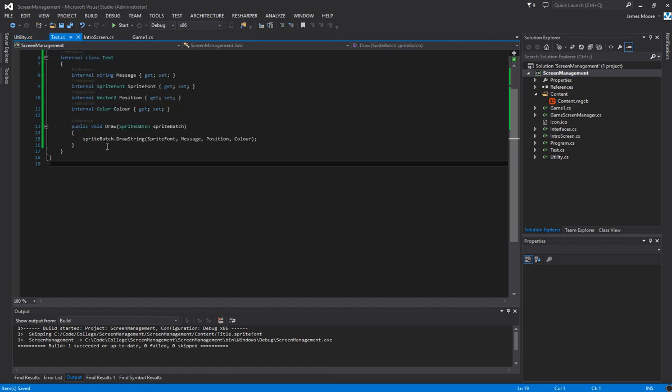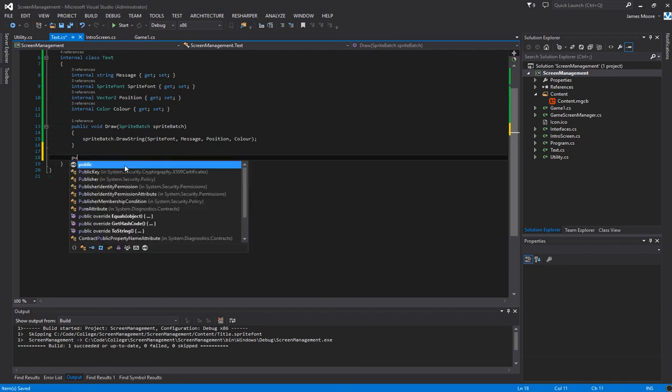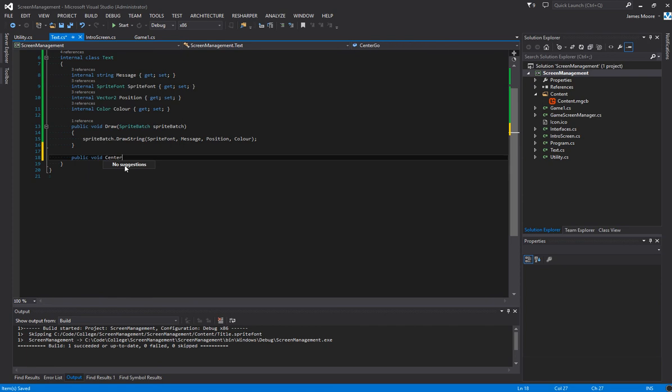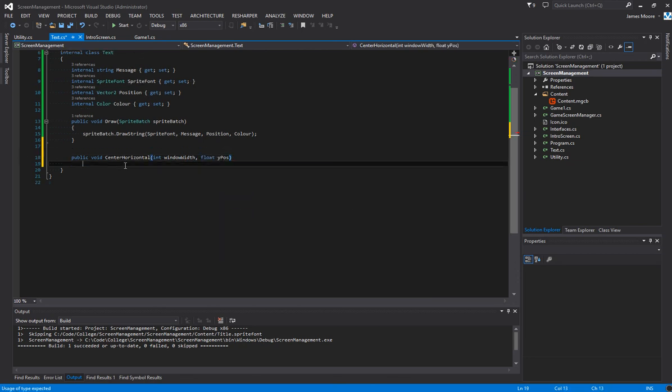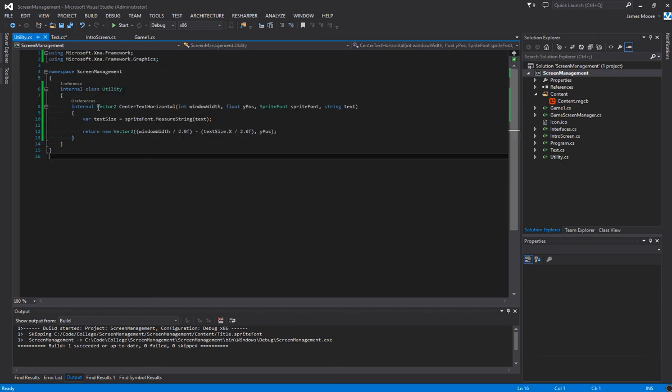So if we go back to our Text class now, I'm going to create another method inside here that will utilise this method, and I'm going to call it public void CenterHorizontal, and I want to pass in the window width and the Y position that we want to render it to. And all I want to say is position is equal to Utility, so a class. But notice when we press dot we don't get any methods, so we could create a new utility class. However, we can do something a bit easier, and we can say that this method is static. What static means is you don't have to have an instance or an object of a class to use its variables or its functions.